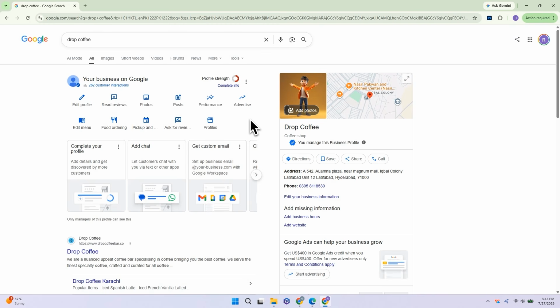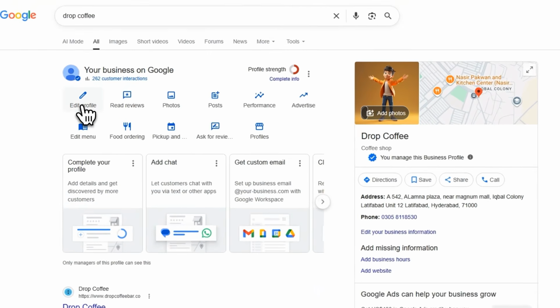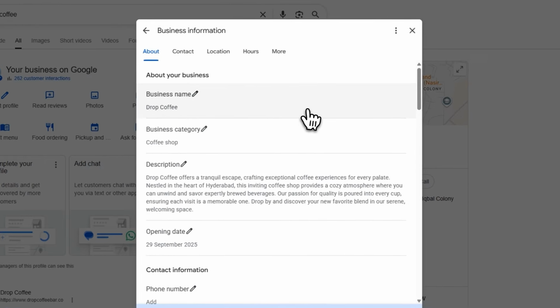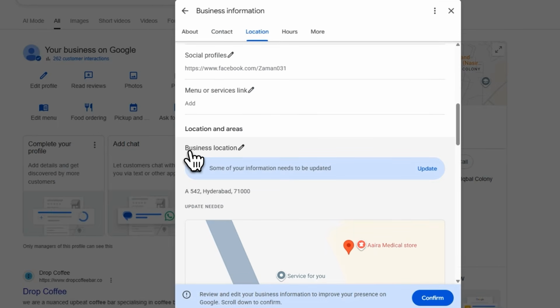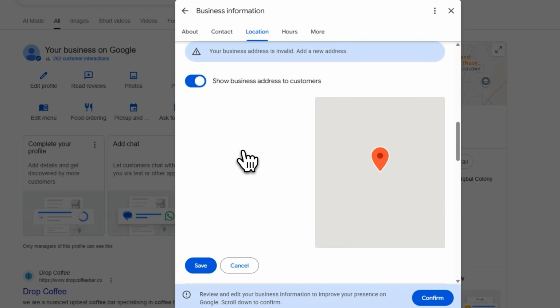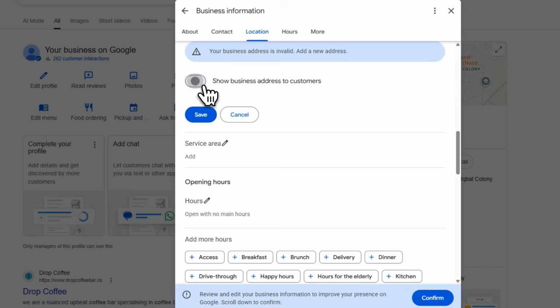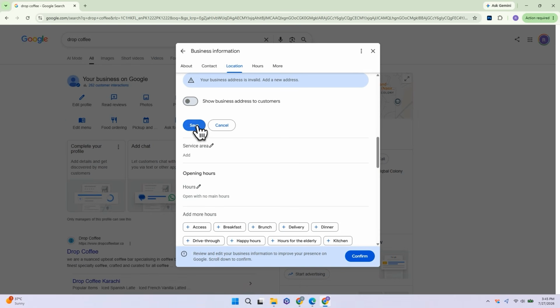Once you've opened your business profile, select Edit Profile. First, we'll remove the business location from the listing. Scroll down to the business location section and click the pencil icon. Turn off the option that allows customers to see your business address, then click Save.